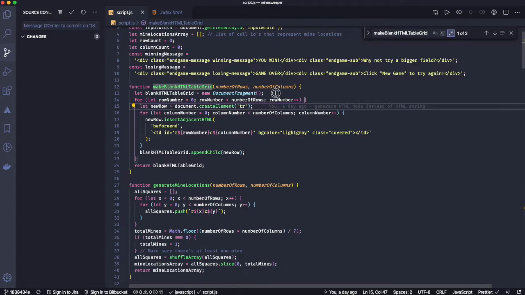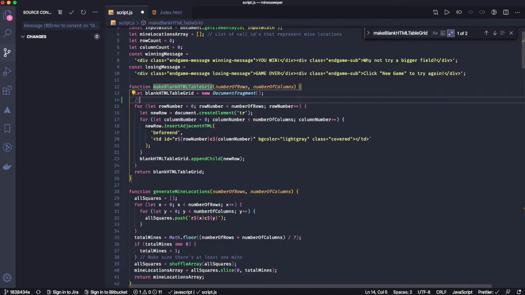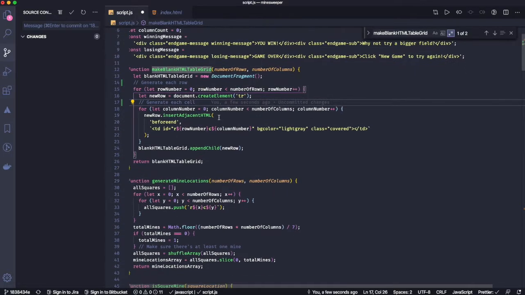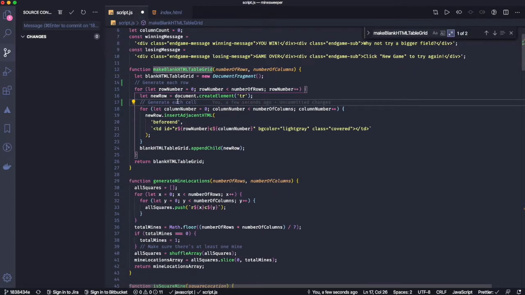For example, we could write here, generate each row. And then for this inner one, we could say generate each cell. But wouldn't it be easier if we had a function just called generate rows and generate cells, which would make it much cleaner to write, fewer lines of code, less to figure out. So that's what we're going to hop into here.